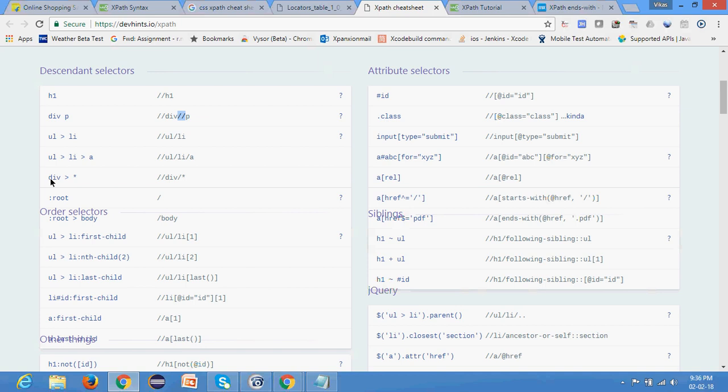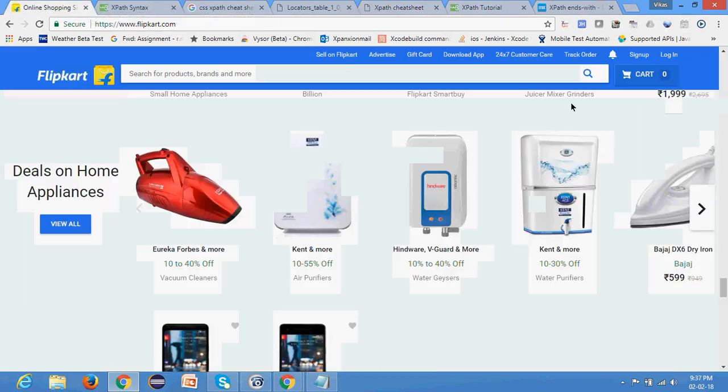Yeah, just go to the next element. See, I said div greater than star. That means div having any immediate child, not any specific tag name. Find all the child elements of a div, in short. So same thing we can do with the XPath. Just say //div/*. It means select all the elements which are immediate child of div tag.